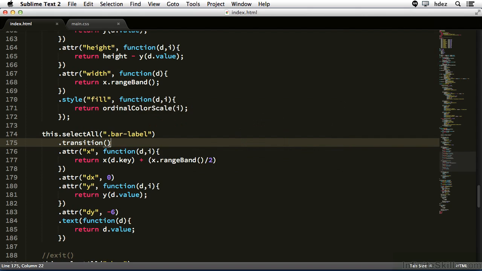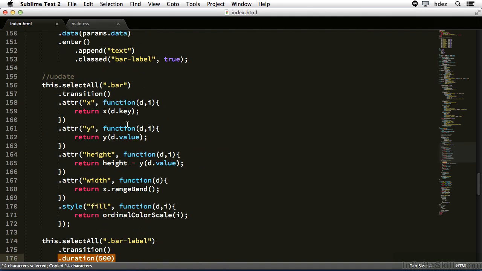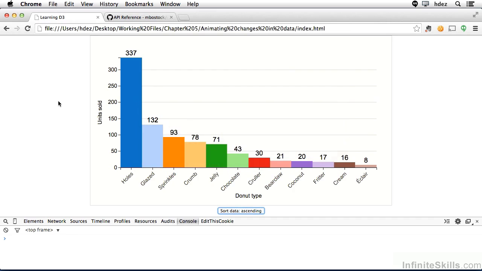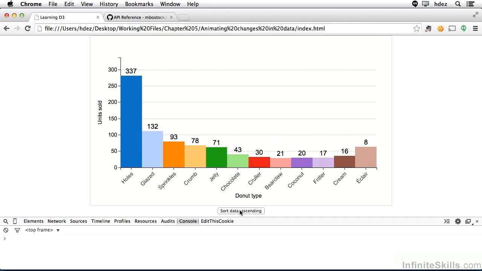Let's go back to the code, and just after transition, we'll type .duration, open and close parentheses, and for the argument, the time in milliseconds. So half a second is 500 milliseconds. Copy that and apply it to the transition that's on the bar as well. Save it and head to the web page. Now, when we sort, it takes a little more time.